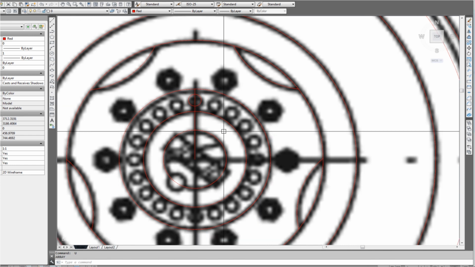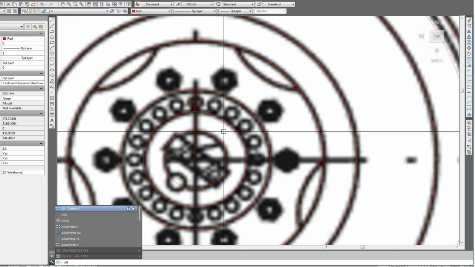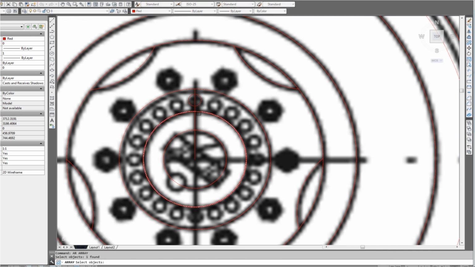If we type AR for array, I'm going to select the circle and the line, press space. I'm going to type PO for a polar array. That means to go around in a circle. I'll click the base point of that line, and I'll just pick anywhere. That'll do for now. And now it's going to ask me at the bottom here, specify angle between items.